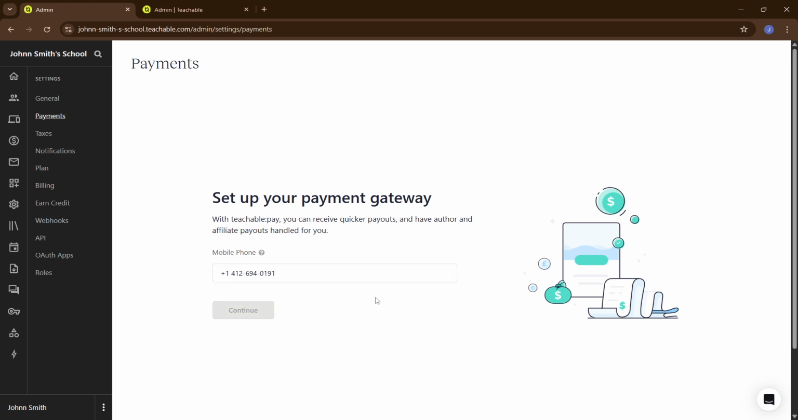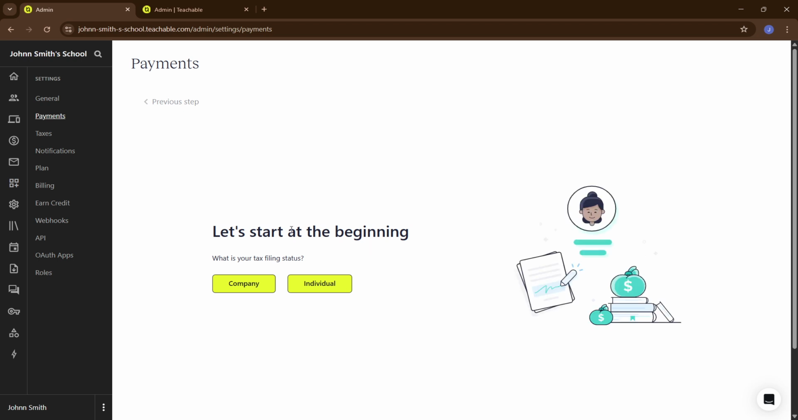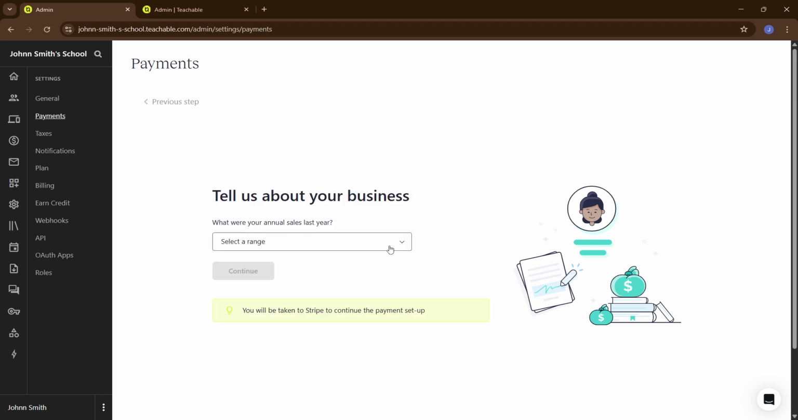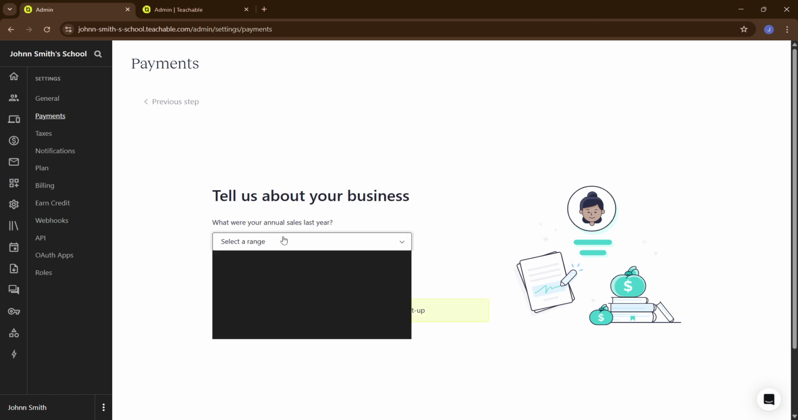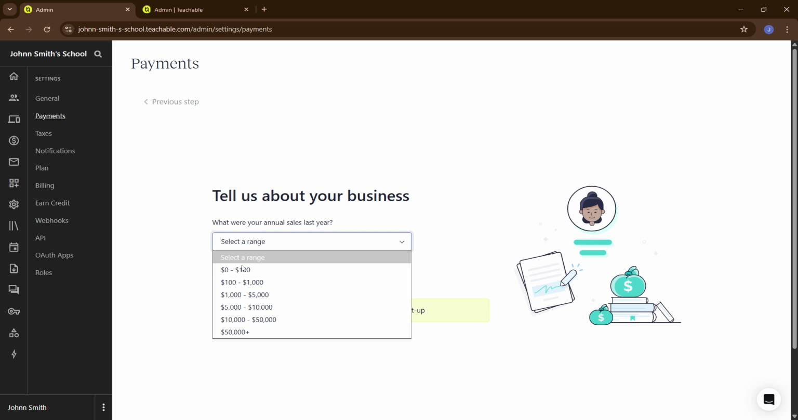The second option is the monthly payment gateway. This sends your payouts to PayPal on a monthly cycle. It's useful if Teachable Pay isn't available in your country, but keep in mind that payouts are batched and usually slower.